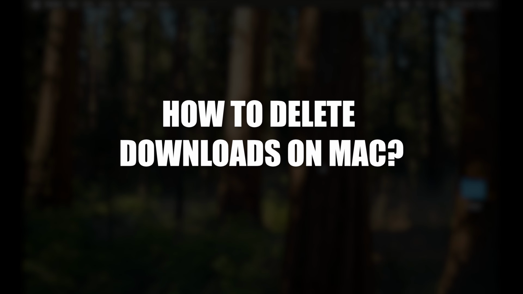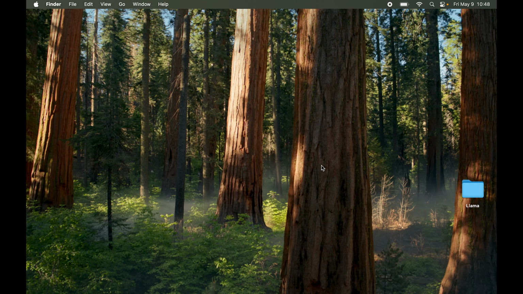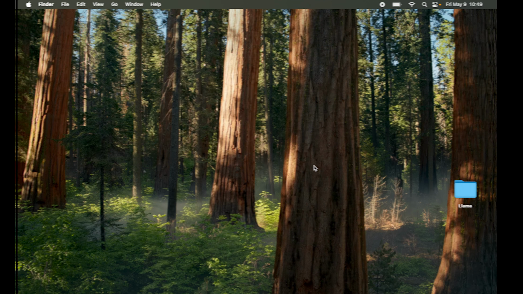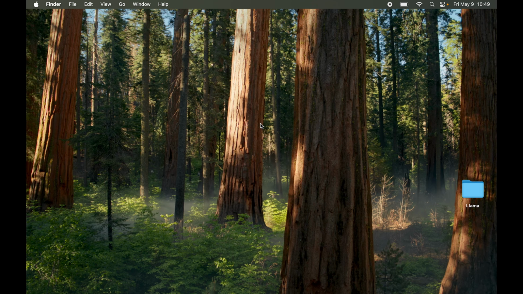Generally, using your computer, you are bound to download multiple things and it gets cluttered, and then basically your computer becomes slow. So in Mac, how do you clear your downloads? I will tell you two methods. The second one is probably the best one. Both of them have their pros and cons.